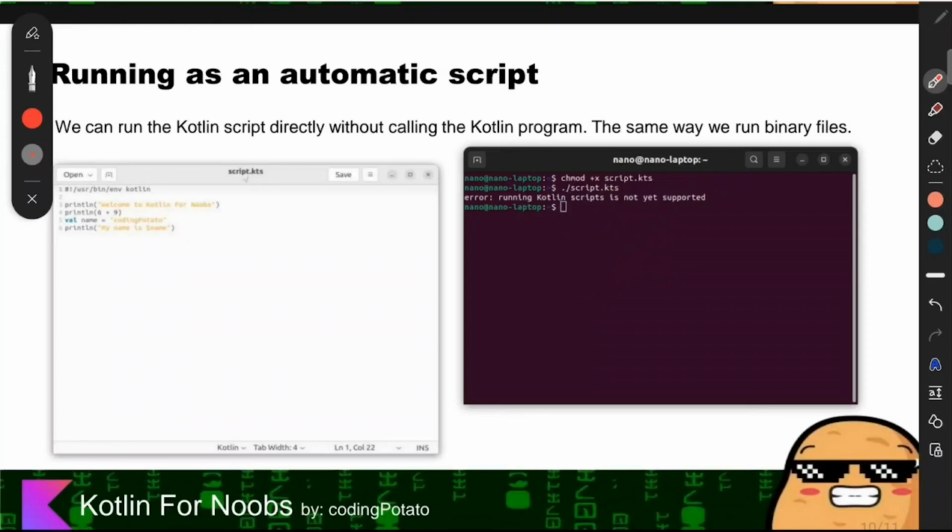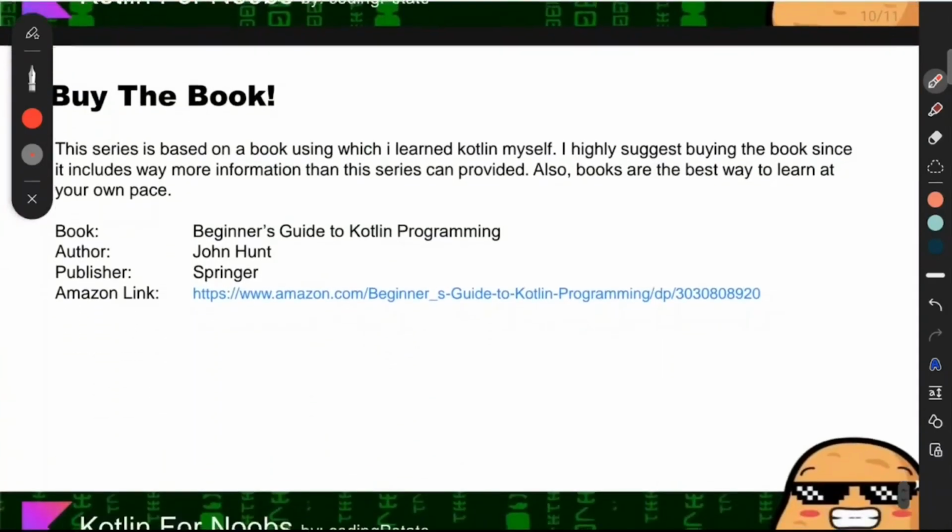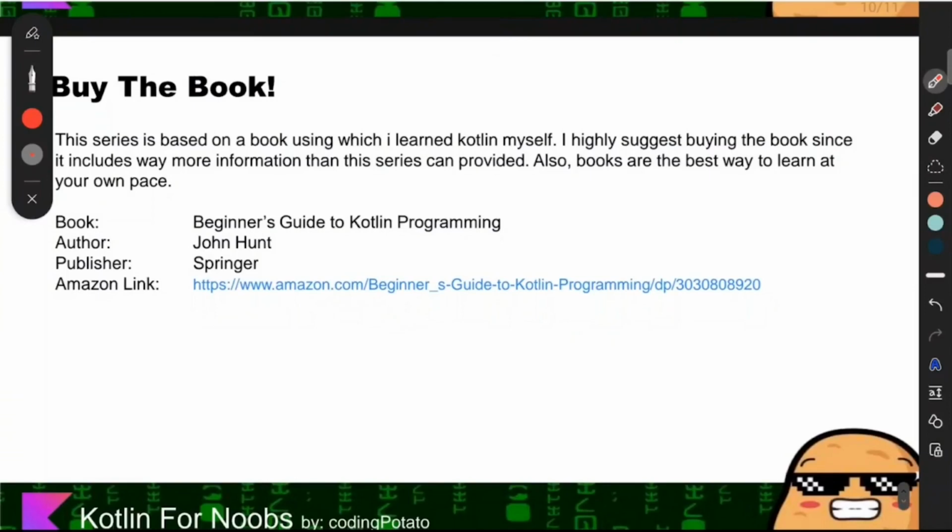So that is all for this lecture. In this series, I'd like to mention that this series is based on a book which I used myself to learn Kotlin and to make the slides, of course, because this is what I learned and I'm teaching you guys whatever I know. It's a really good book and it has a lot of information. It has so many things that I cannot possibly cover in this course. So this is the book's name.